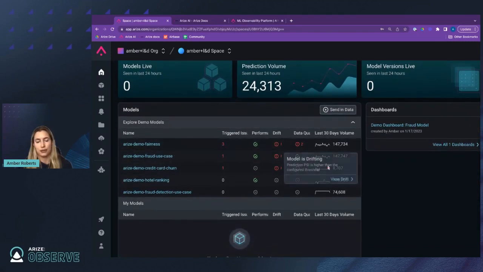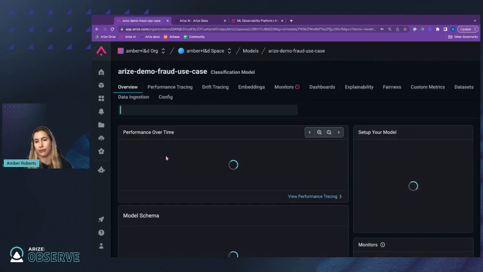As you see, I do have some triggered monitors here. We're going to focus on one use case to start with. So I'm going to go into my fraud use case.